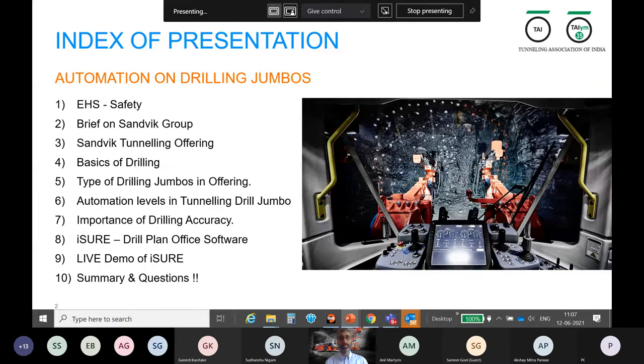What jumbo versions are available and what sizes of jumbos are available in the market today. Then the automation levels in tunneling jumbos, how many steps are available in the automation or instrumentation on the tunneling jumbo. Then we'll go through accuracy of drilling, how important drilling accuracy is underground, mainly in tunnel excavation for construction sites. Then my plan is to take you to the Azure software.